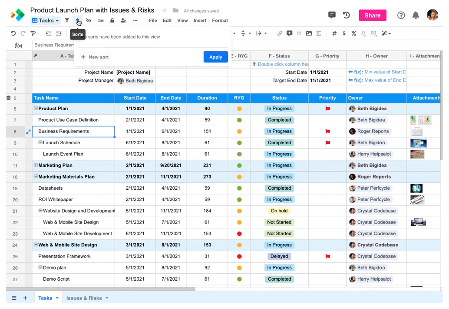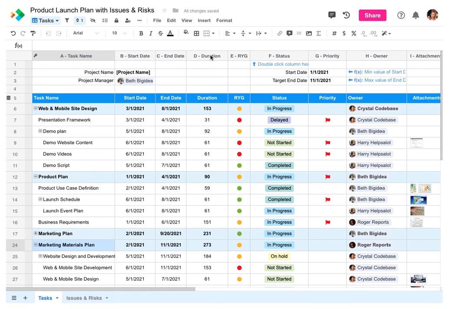Child rows always stay under their parent row, regardless of sorting and filtering. For example, if we sort this view by task name, you'll notice that each level of the hierarchy is sorted independently, so that child rows always remain under their parent rows.